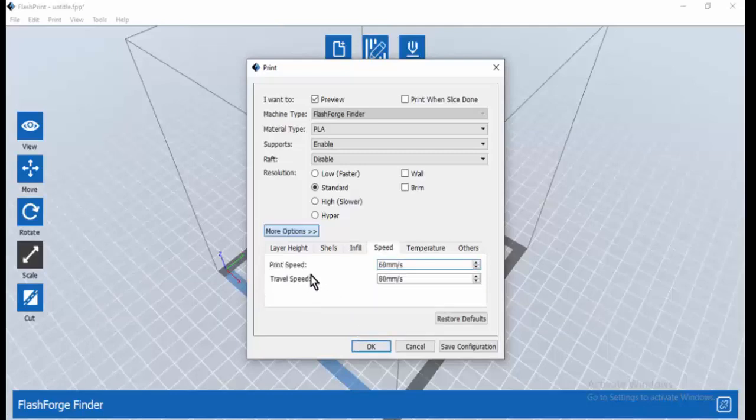Speed. Print speed determines the speed of the nozzle when the extrusion of the material is taking place, that is, when the material is coming out of the nozzle. Travel speed determines the speed of the nozzle when there is no extrusion of the material. Okay, we'll keep it at the default values.